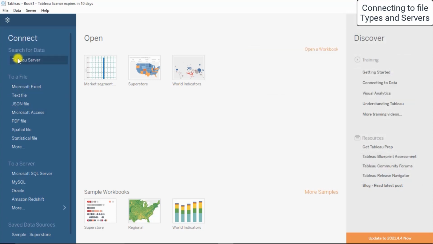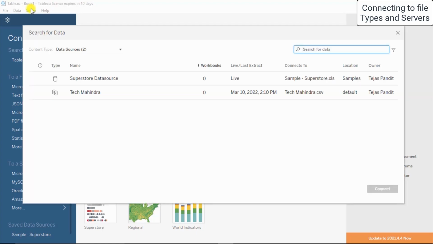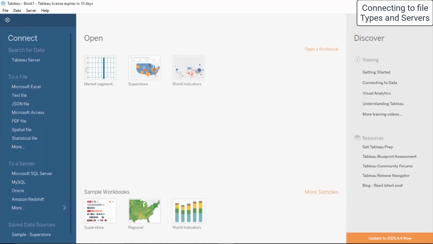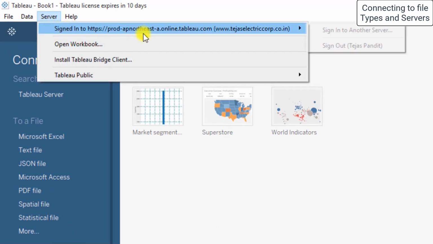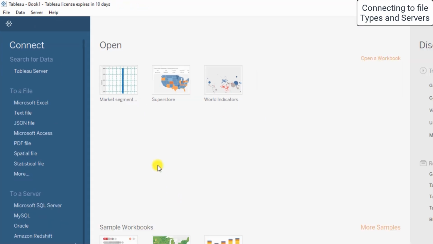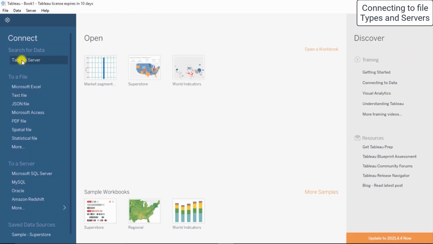The second way of opening the file is you can search for data in the Tableau server. So let's click on Tableau server here and see what shows up. You already have a connection. As we can see here, we have already connected to the server. Let me show you all. When I click on this server, we have already signed into a server out here.